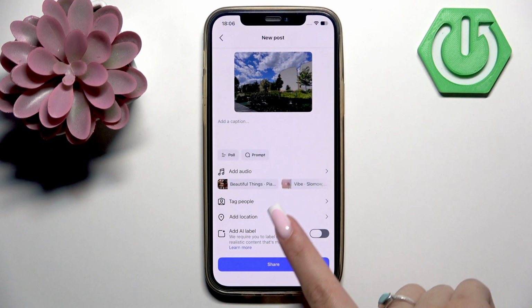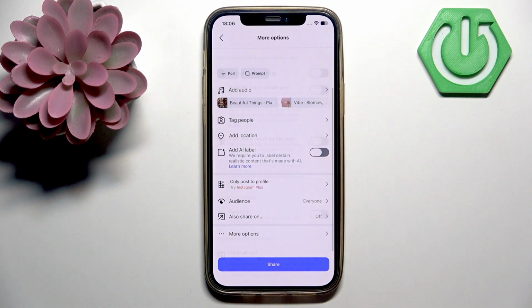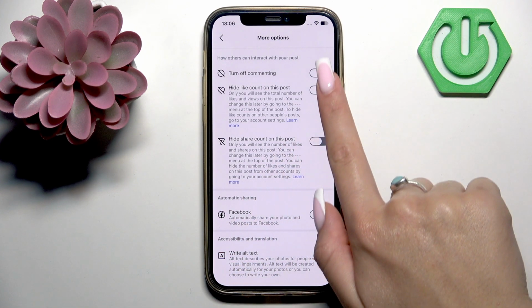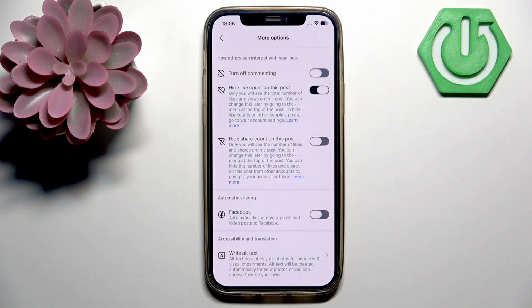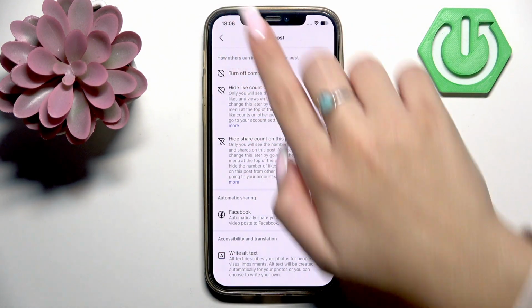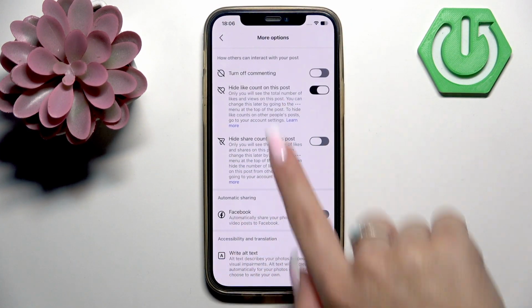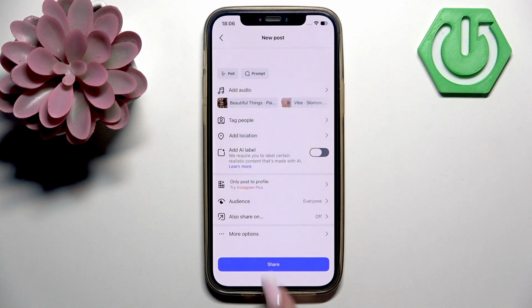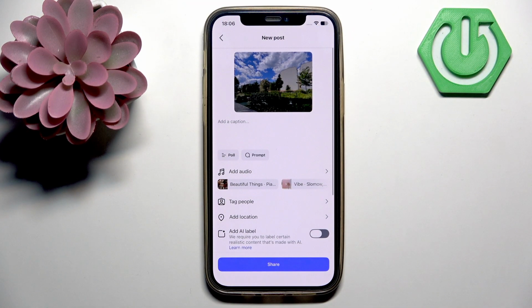Now you want to scroll down to the very bottom until you see more options, and here you want to enable this hide like count on this post. Okay, and now let's go back, and you want to continue editing your new post, and then let's press the share button.